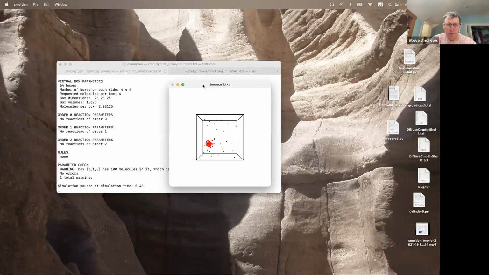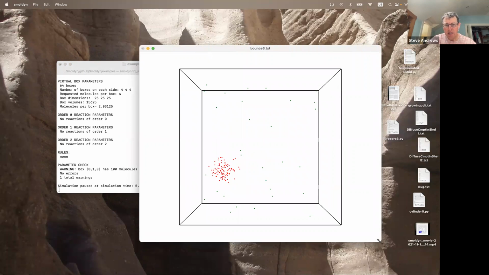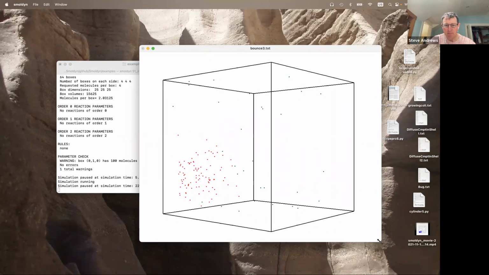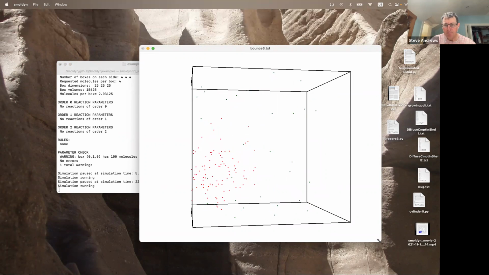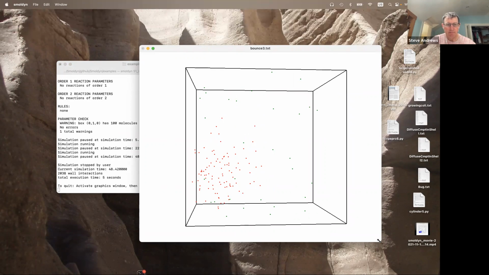Here, for example, is just plain diffusion. Super simple, 2 species, and they diffuse, spinning around. I see my molecules in space. I can go, stop, watch things diffuse. So that's how it is, that one.